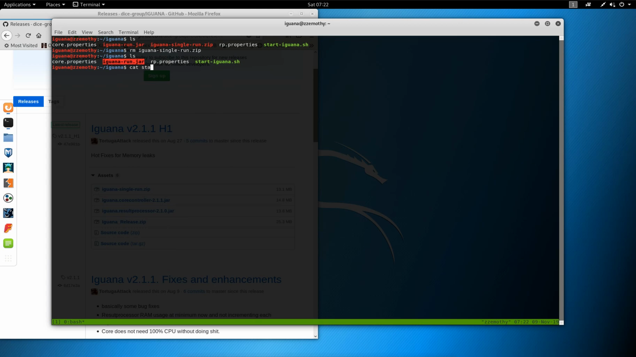Let's look at the start Iguana script. Basically, you can see it. We use the first argument as a benchmark configuration file.